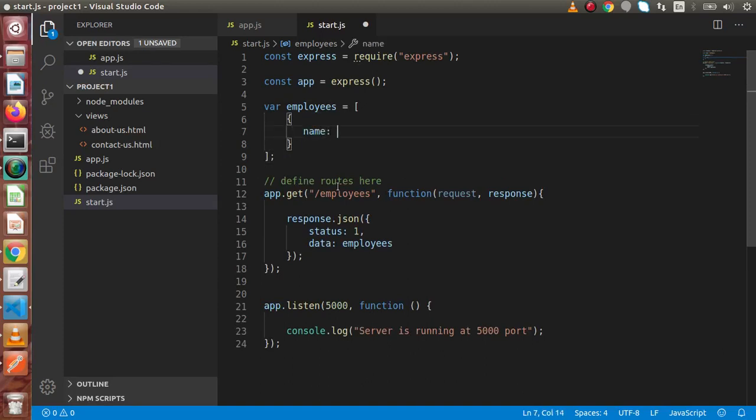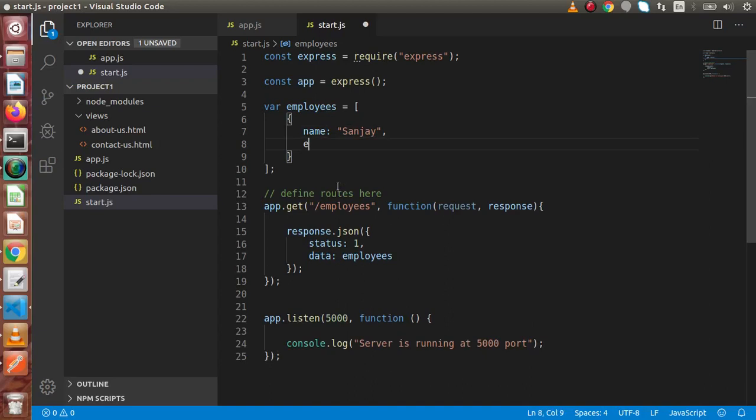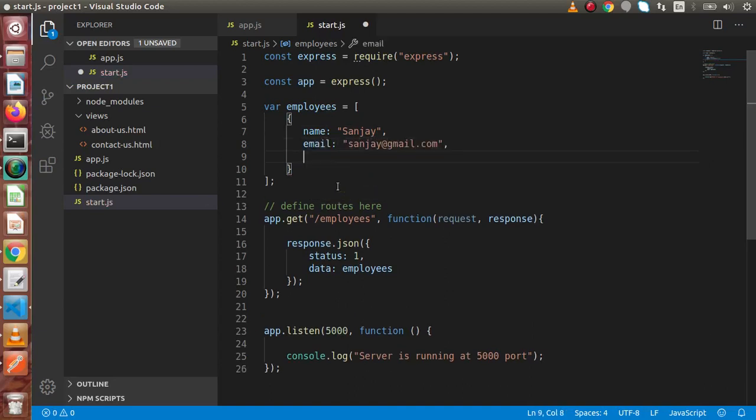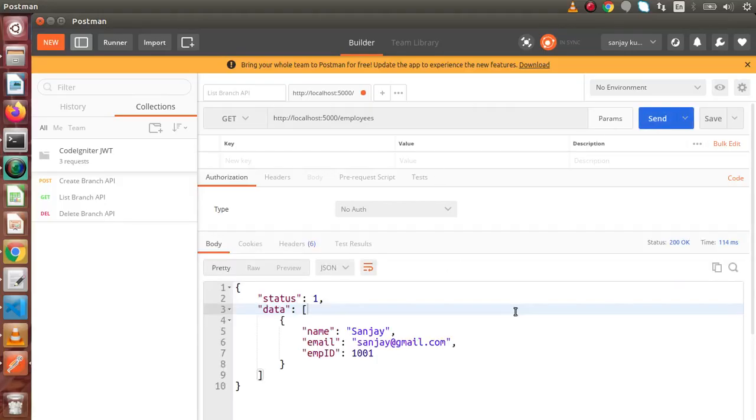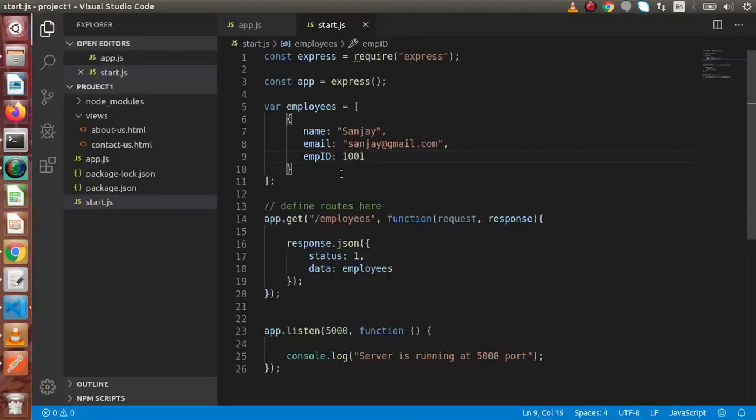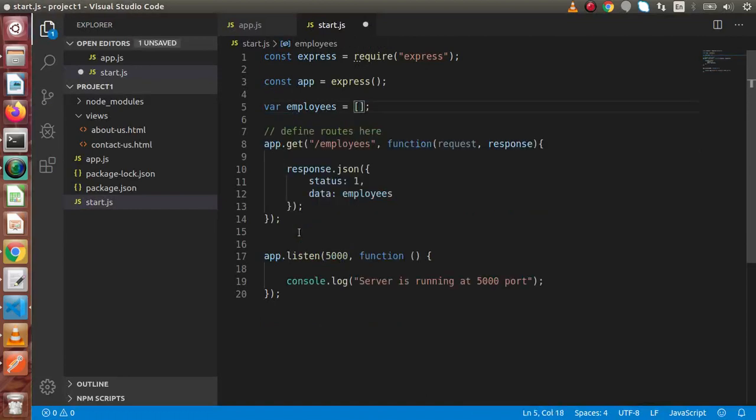let's say name equal to Sanjay, email is sanjay@gmail.com, and employee ID, empid equal to 1001. If we save these changes, restart the server, back to postman, click on send button, now inside this data we have our first value. Now let's say that we are not going to pass static values for this employees. Actually we are going to store all these values via post request type.